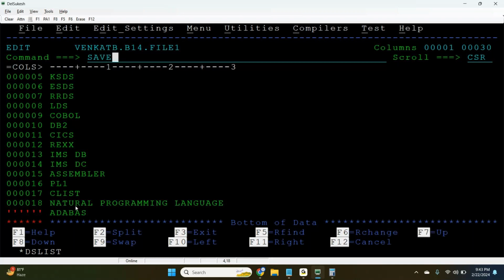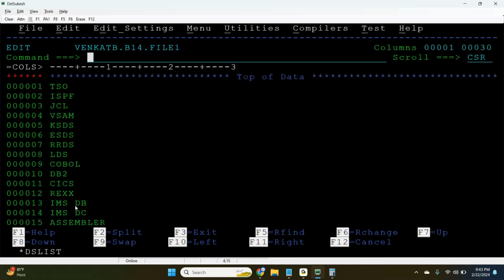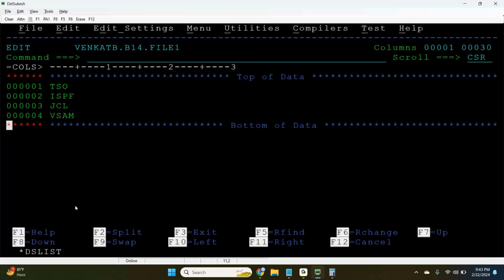How to go to the top row? F7. You press F7. Now how can I delete only these VSAM files, KSDS, ESDS, RRDS, LDS? I can go here, type D4. So from there, delete four rows.